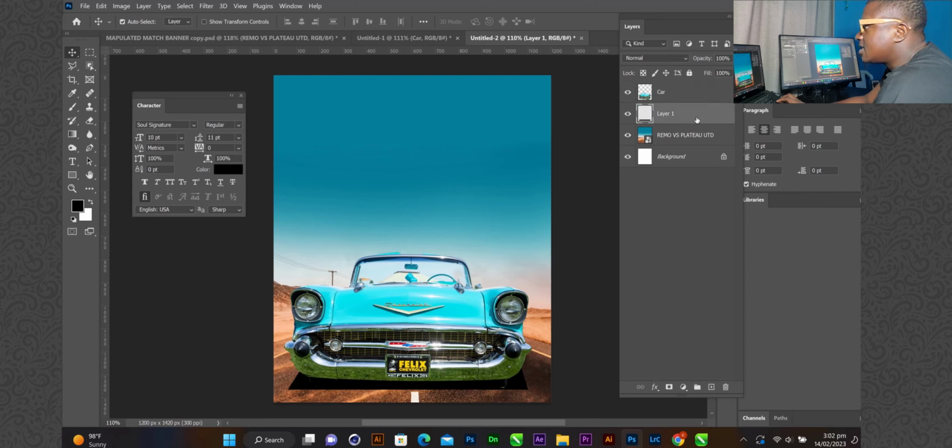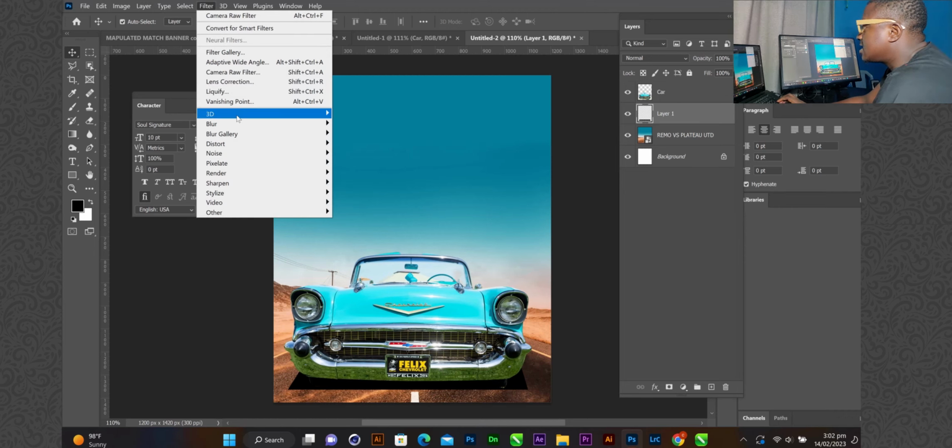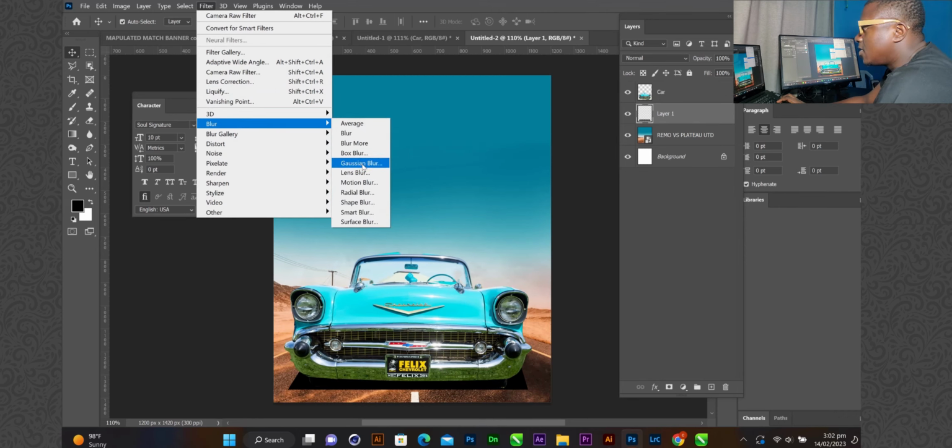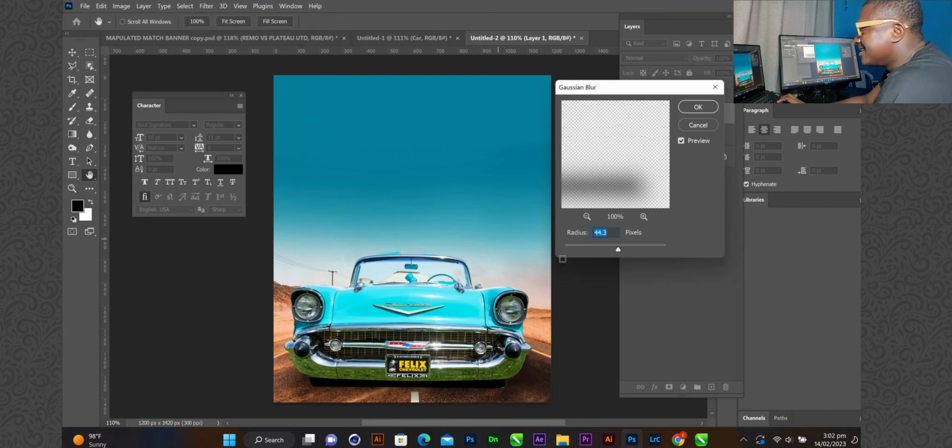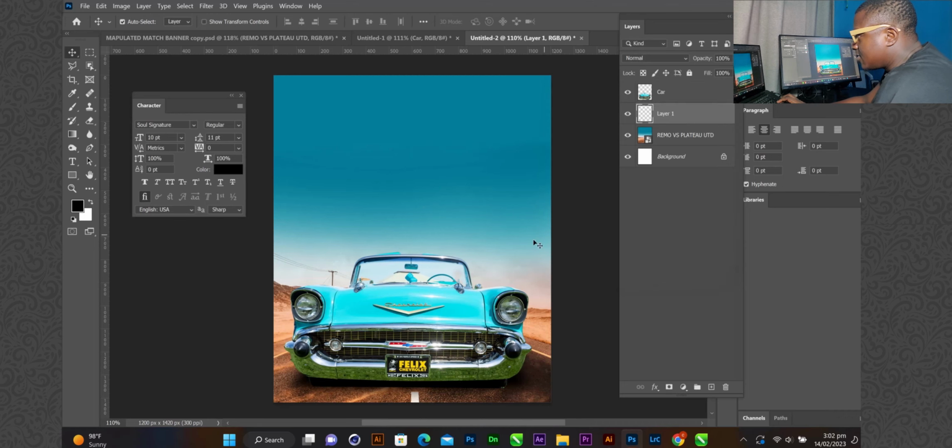So I want to make it look real now. On that layer, I go to Filter, then Blur, and Gaussian Blur. Then I reduce it a little bit. Okay, and I click on OK, this is looking more realistic. So I'm going to be dragging it down so it looks more realistic. All right, we have achieved this already.